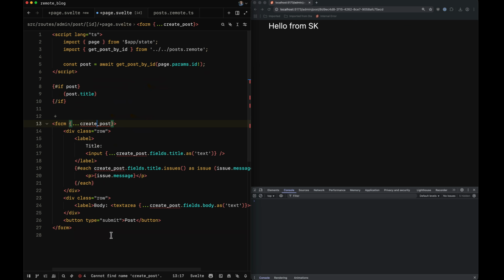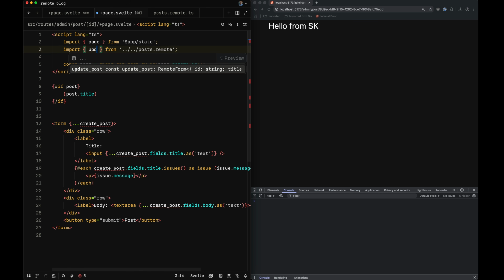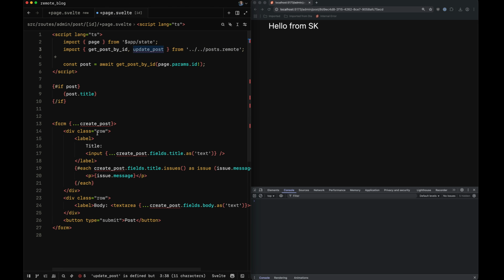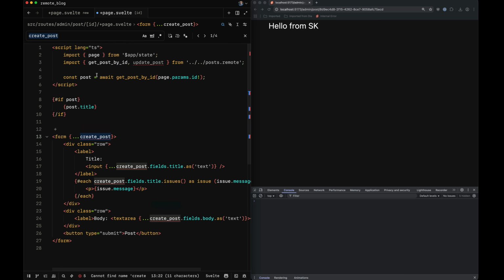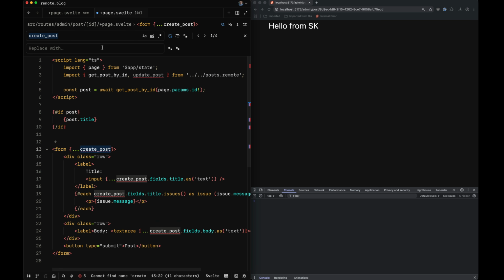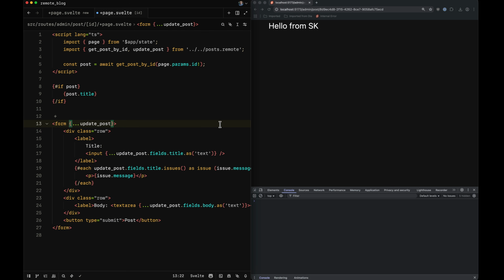Okay? Perfect. So now that we have that, let's head back to the form and let's do update. Let's bring in our update post. Now update post can replace create post throughout this entire file like so. And nothing should change really because we still have these parameters. The only little thing that we need to think about is what about the ID, right? We want to pass the ID in here.